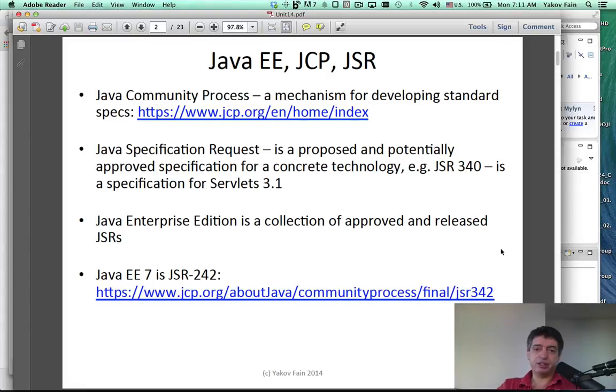Actually, somebody decides to give a proposal. I would like to make a spec to send messages from one application to another in Java. I can write a proposal, and it's called a Java Specification Request, JSR, saying that I want this technology, messaging, and this is how I see it.